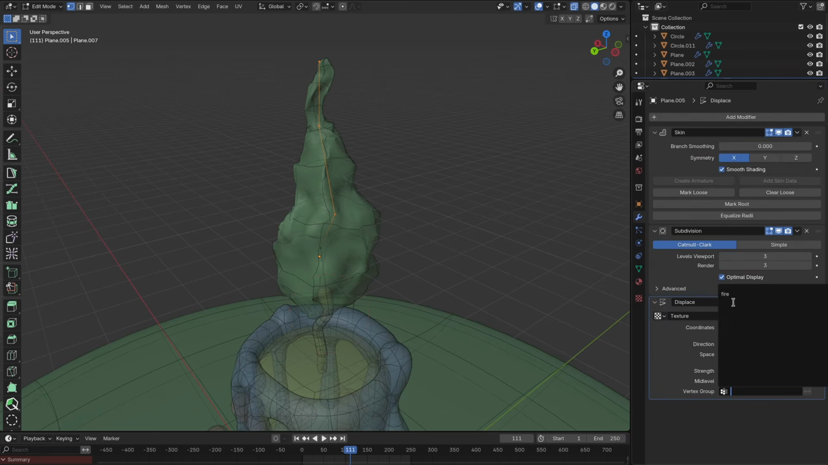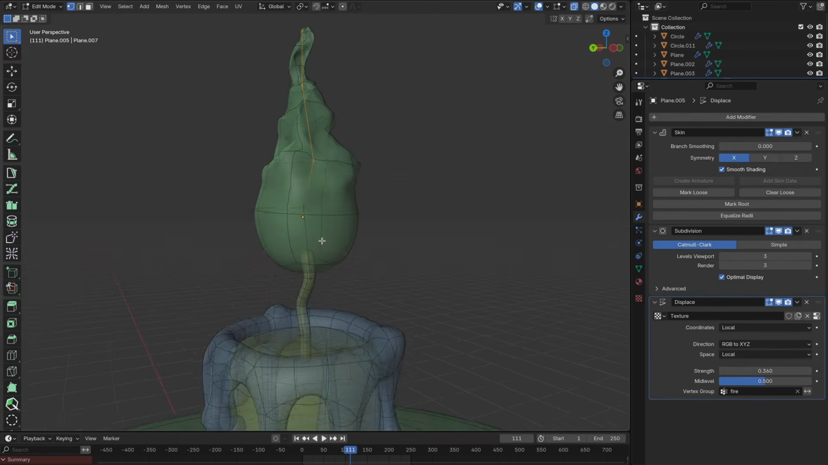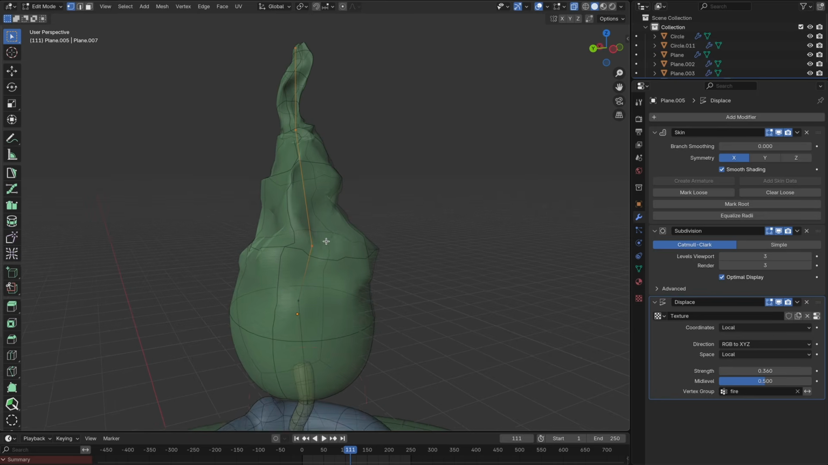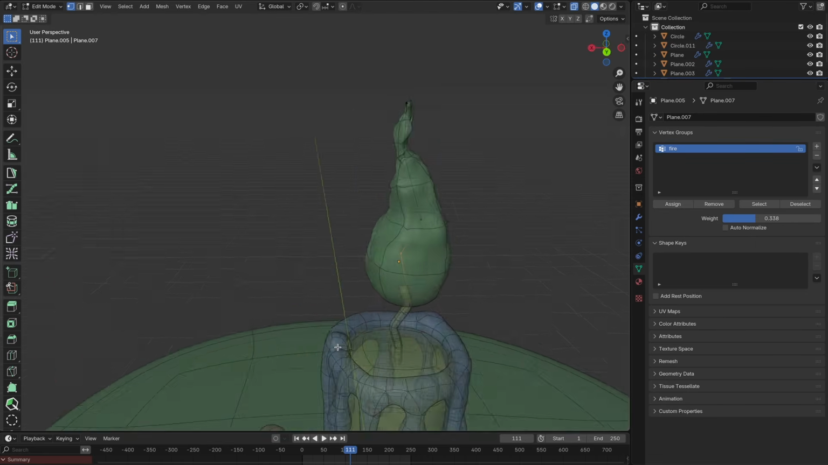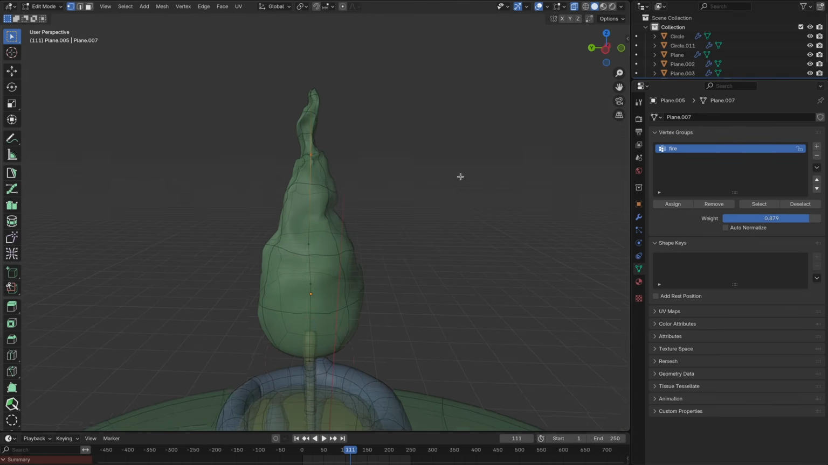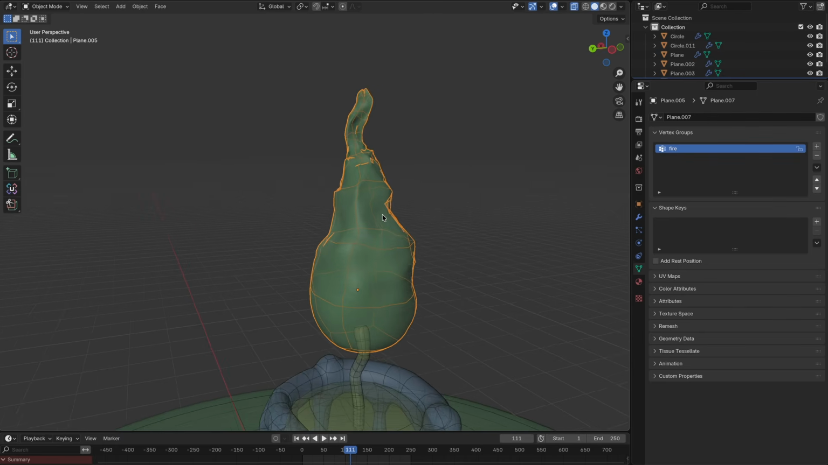Select the Fire group in your Displace modifier. See? The top distorts, but the bottom is anchored. Play around with the vertex weights until you like it. Right now, the flame is frozen.